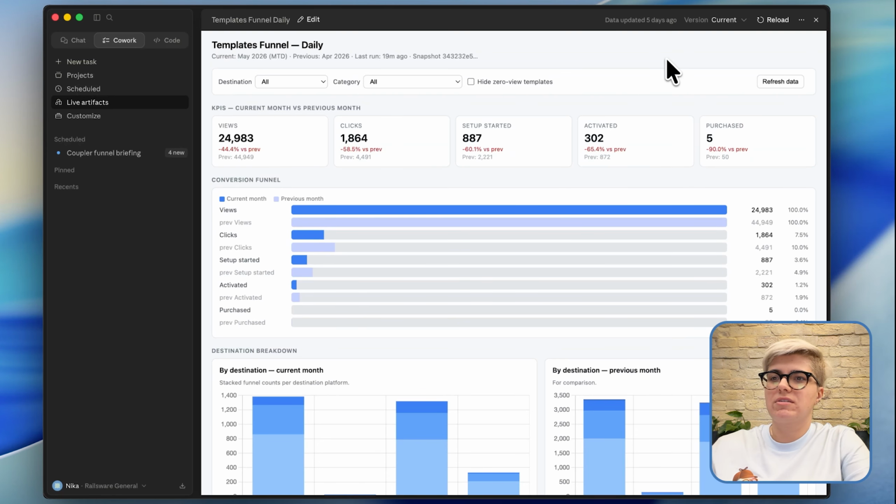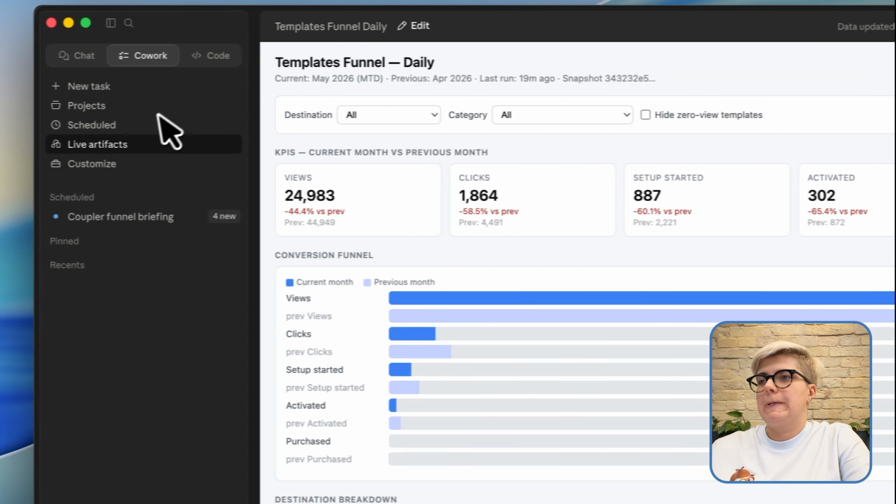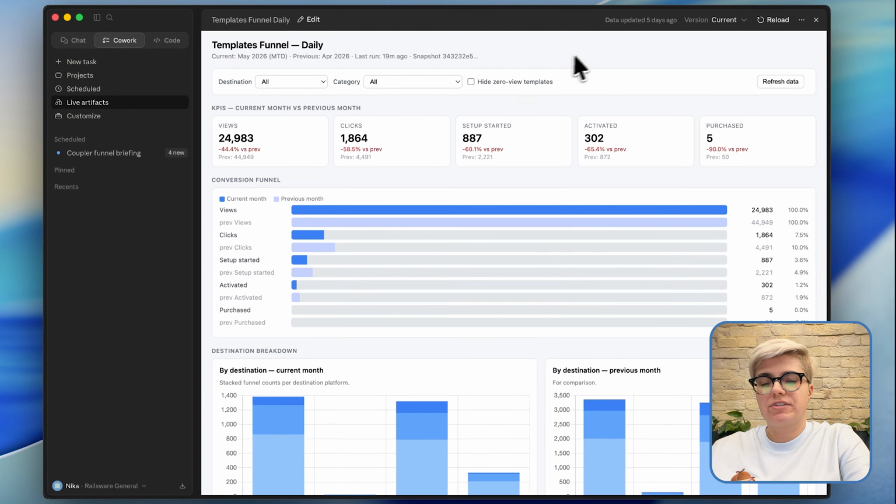So this is very easy, and you can have them in whatever design you would like. This is just my design that I'm using. You can ask Claude to create a live artifact for you, and you will have a very nice HTML that would live here, and you can refresh data anytime you want. And when you open it, it will also show you the freshest data, because when you open it, it runs those MCP queries underneath and gets the fresh data for you.